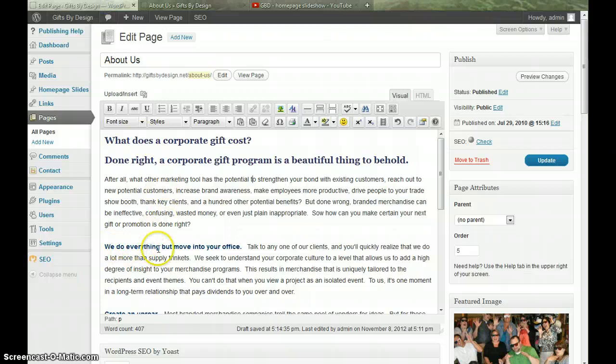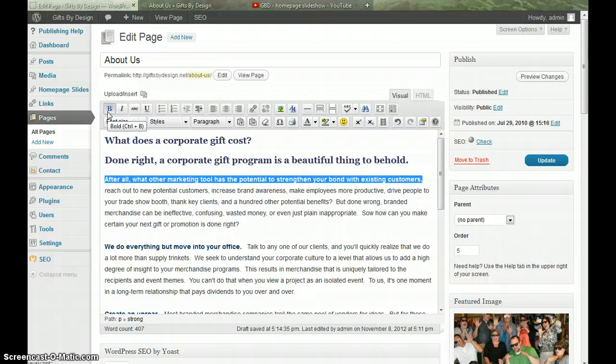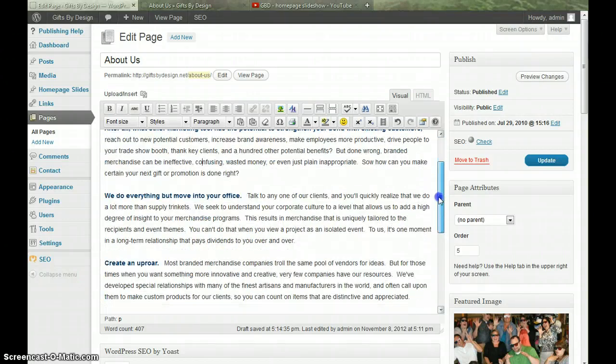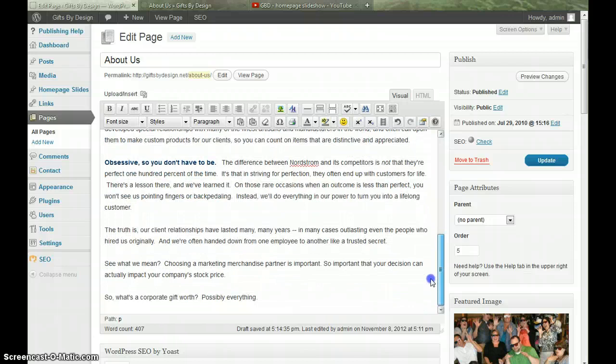To get this bold blue text, actually if you just select bold, this button here, or highlight it and hit Control B on your keyboard, making text bold will also make it blue. So formatting text is pretty simple.